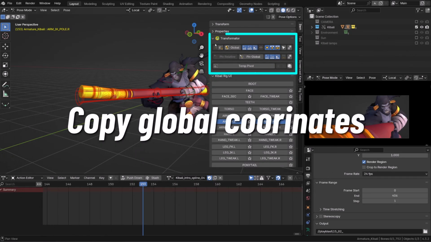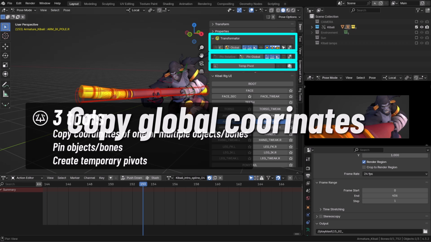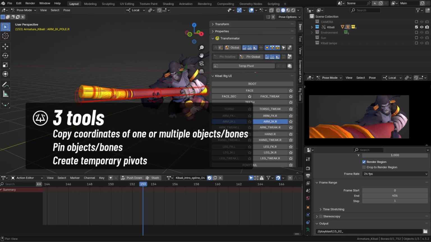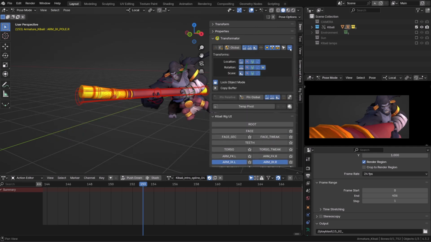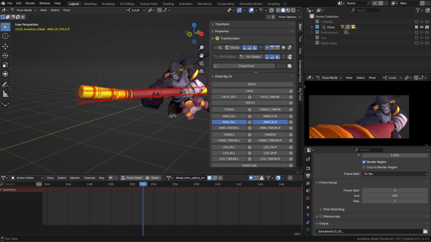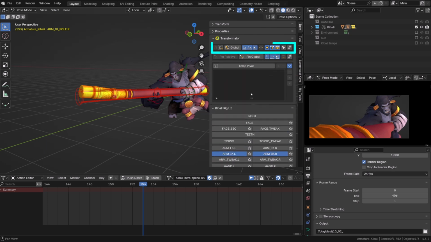The addon is divided into three tools. One to copy coordinates, the other to pin an object or a controller, and the last one to create custom pivot points. Clicking the last icon on the right will allow you to access the complementary options. Let's start with the first tool.